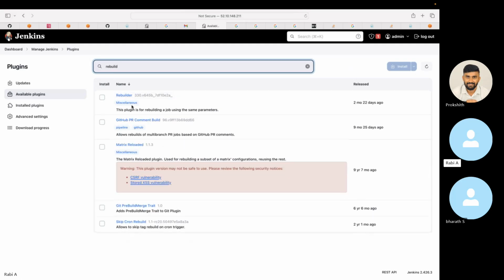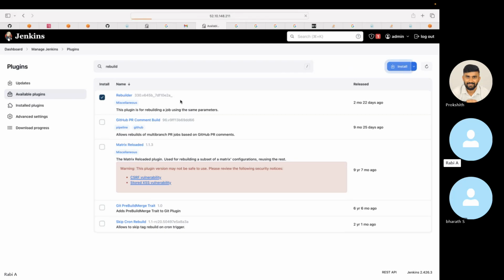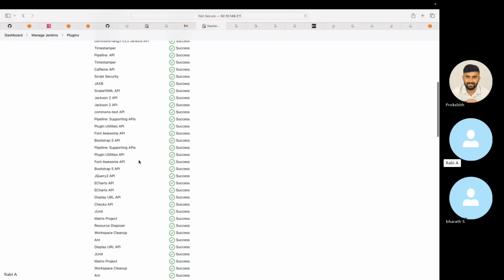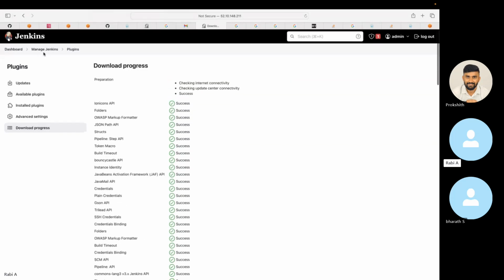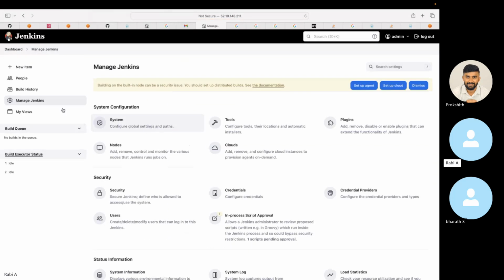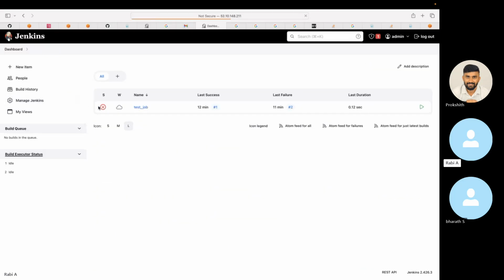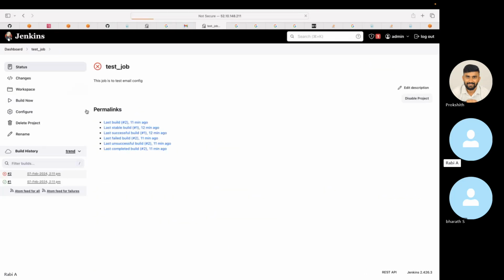Rebuilder, which allows you to... this is something again we use very commonly. Now, what's the usage of this? Let's say you run a job by passing certain parameters. Now the job fails for some reason. Let's say this job has failed, right? Now, one option you have is, you can click on build now, fill in all the params and then execute. Now we can use this rebuild.